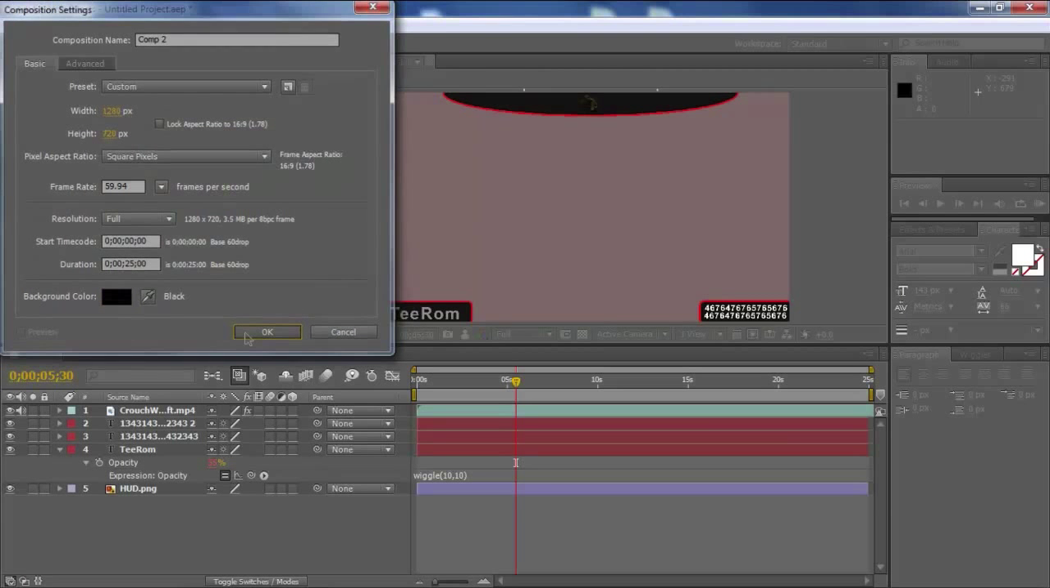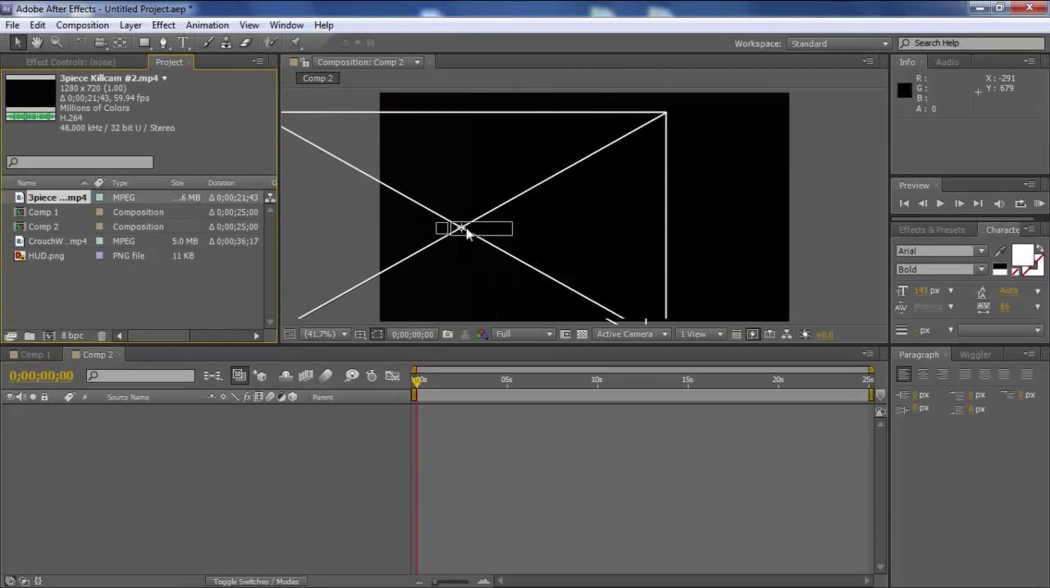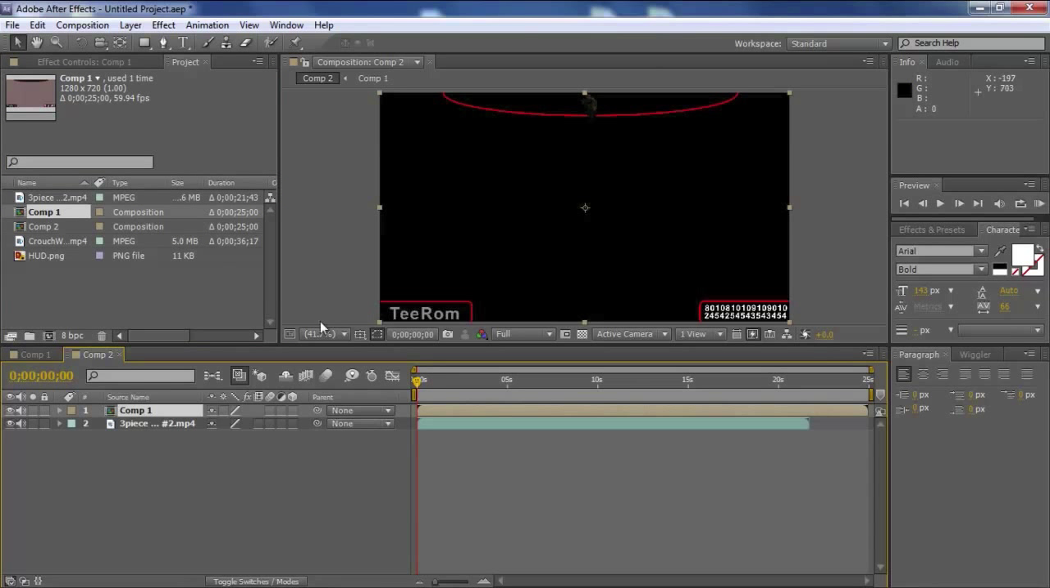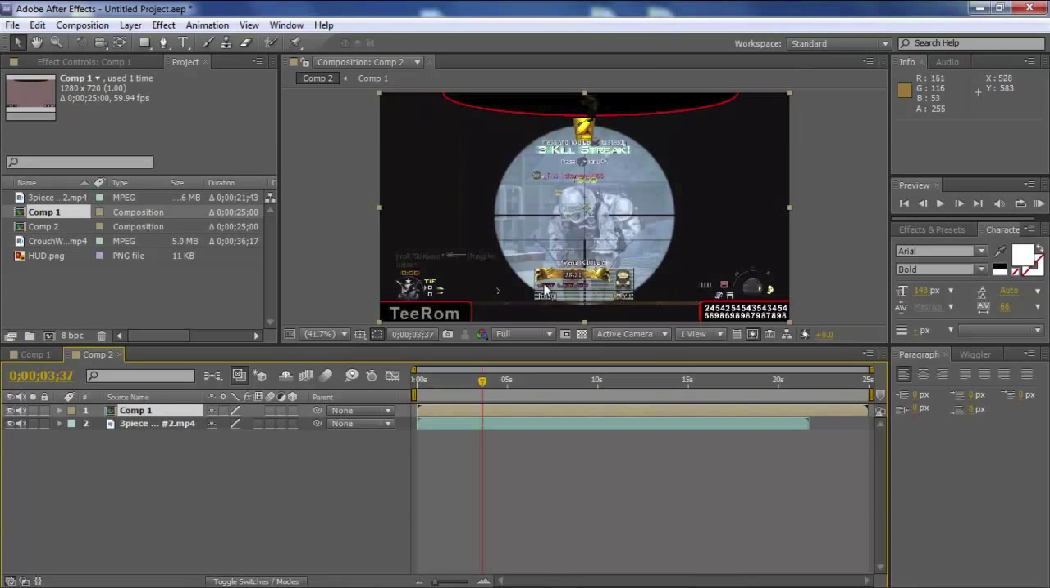Black background, 1280 by 720, and then we're going to want to drag our clip onto that, and then we'll drag Composition 1 on top of it, which is the HUD. So you can see the HUD will pop up, and we got it over top of the clip. So if we, slow computer, there we go, and there we go, refresh. So you can see the HUD is on top of the clip now.